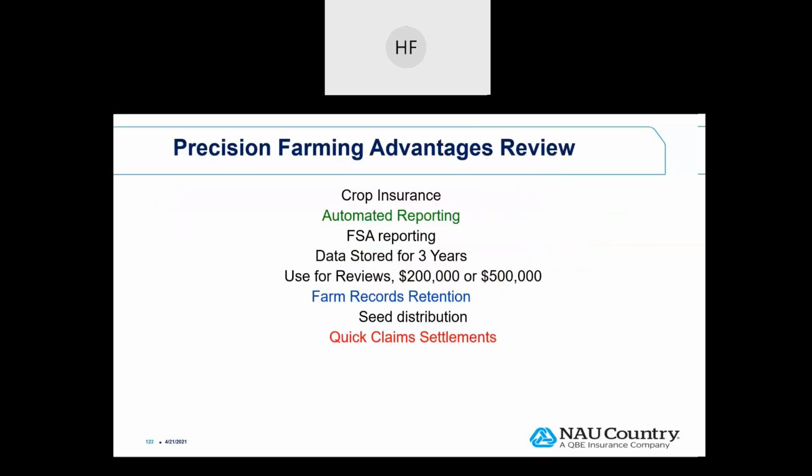So all together, we've looked at the crop insurance portion of what we're working with from the automated reporting systems. FSA, I have a lot of insureds tell me they go right from our acreage report to FSA. It doesn't satisfy all their fields, of course, but it gives them a foundation on what's planted and where. We have assured them we'll store the data for 3 years in the event of a review. We can utilize that same acreage that we determined for claims for our $200,000 review in 2 years, 3 years, or $500,000 review. The farm record retention is what we're looking for there.